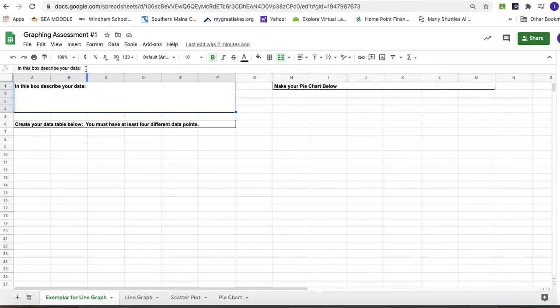Now you should click in the box, but then click up here on this bar so that you can type things in more easily. And the data that I'm going to describe is the long run distances needed to complete Ironman Sacramento. So that's a race I want to do next October.